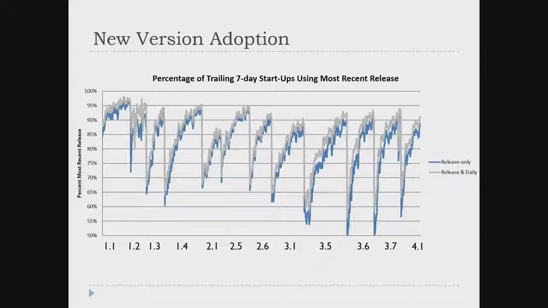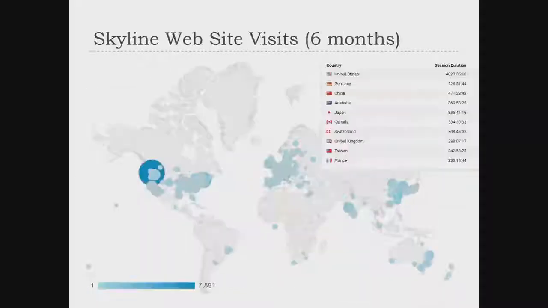So this is that same graph flipped to just show what percentage of the people starting up Skyline are starting up the latest instance or Skyline Daily. And I think this is a testament to our testing, that we always get up around 95% before each release, and those release cycles are only about 6 months. So every 6 months, we're turning over and people are accepting our new releases. They're not going like, whoa, 3.5 was the last time Skyline had a good, stable release. So that's a sign of trust.